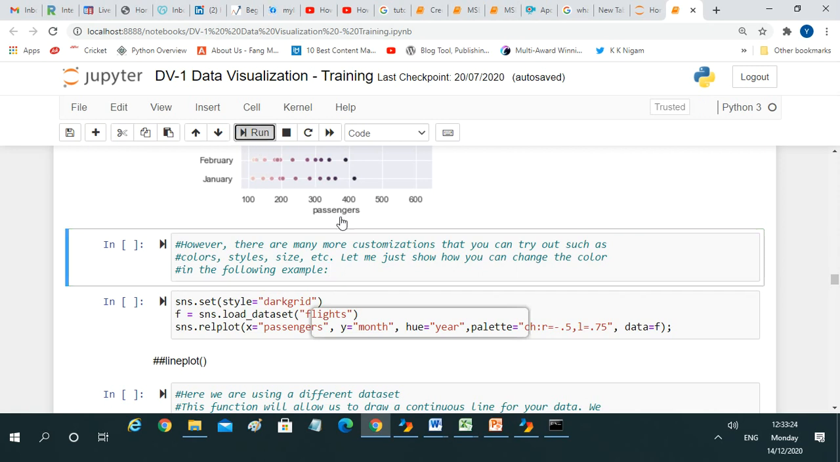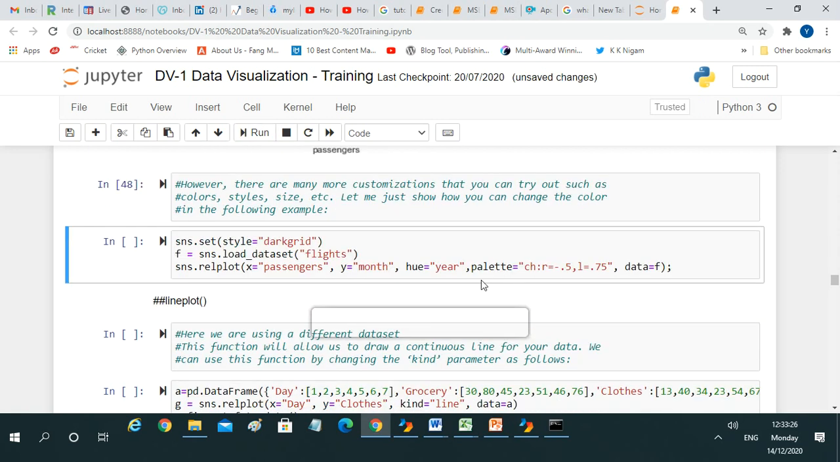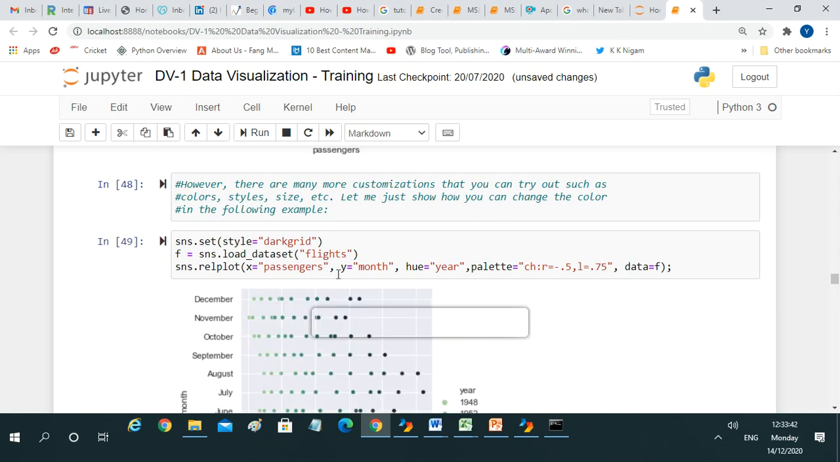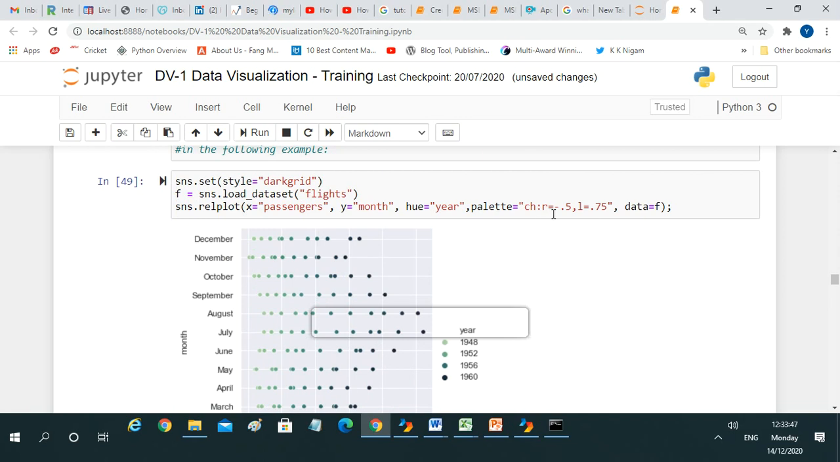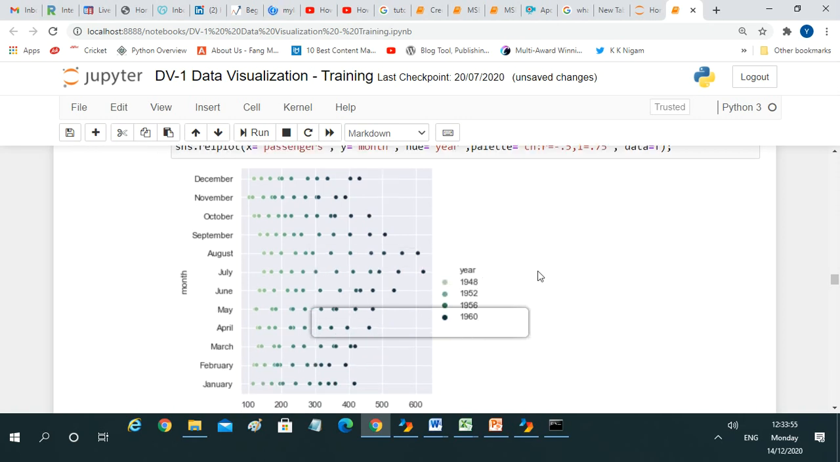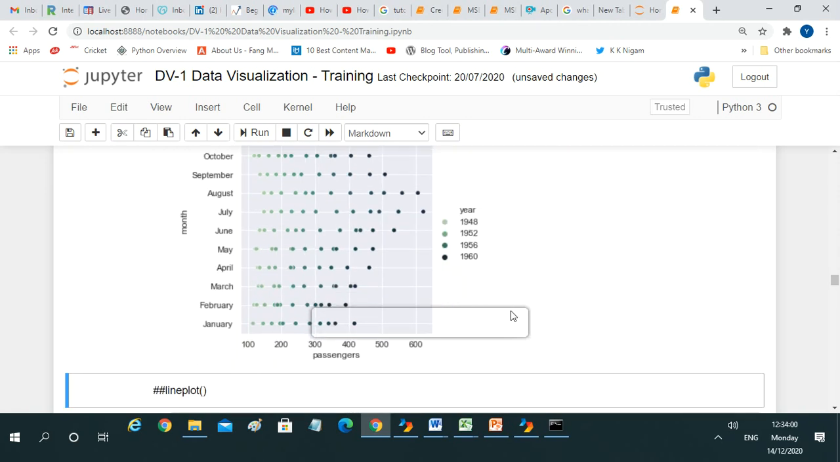So we can again run it, nothing is going to happen, but the same thing that we are having, and you will see that with this command, the data is same. sns.relplot, the relationship plot that we are going to establish for passengers, month, year, palette is equal to say character, and then r is equal to -0.51, l is equal to 0.75, and data is equal to df. So you can see that coloring gives you still more information, more informative.